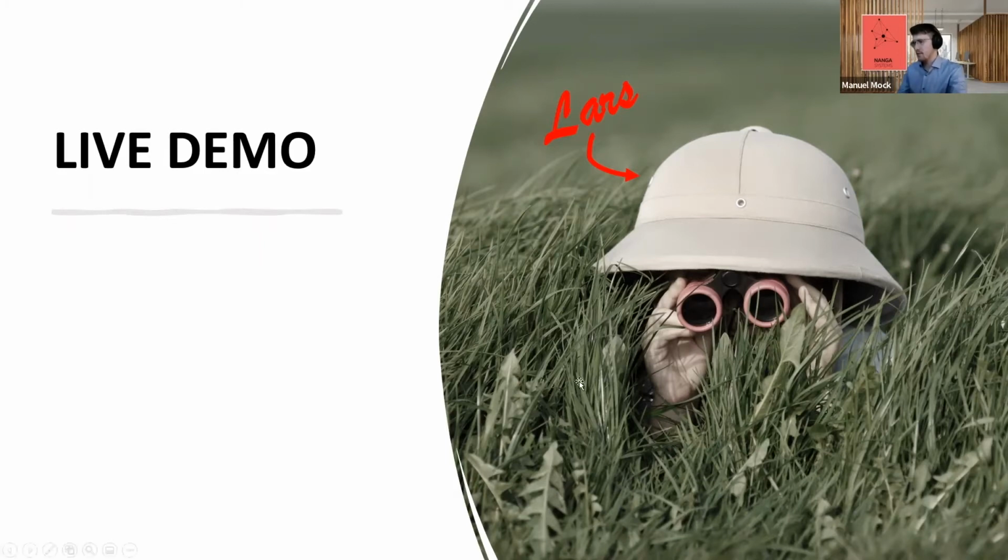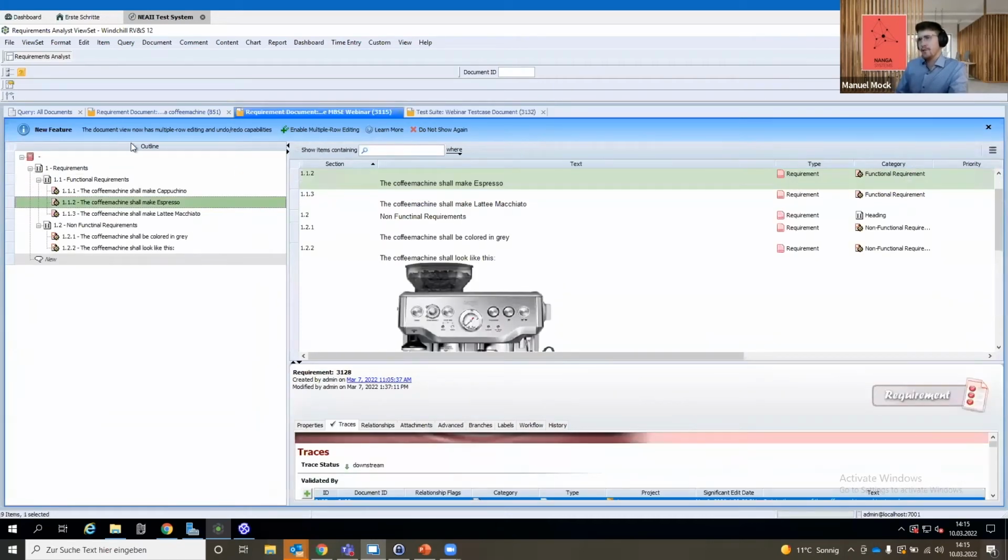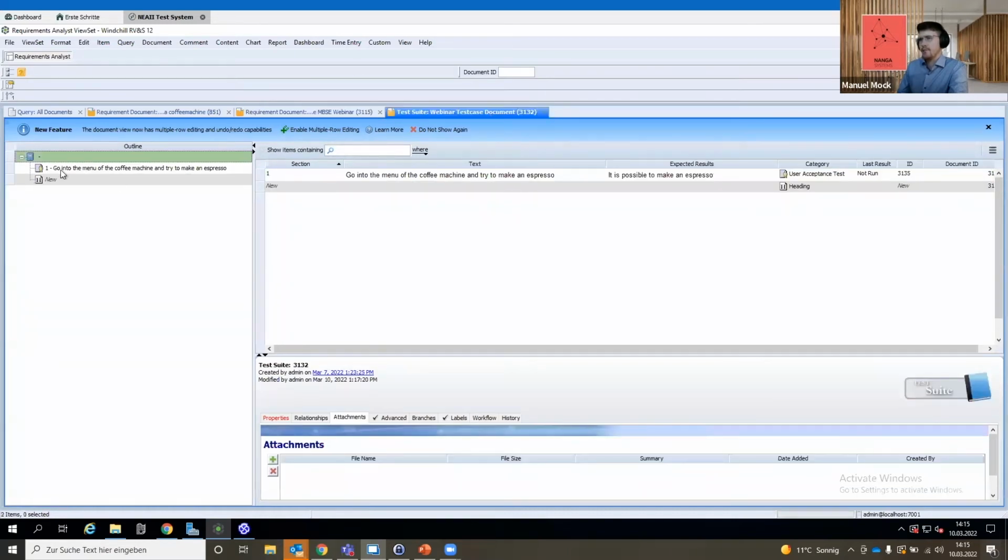Okay, now I will jump to the system. It's here on my virtual machine. I've installed Integrity, Reinschel RVNS 12. And there I have prepared two documents. The first one is a requirement document. Here we have some requirements for a coffee machine, coffee maker. And then we have a second one, which contains some test cases related to these requirements.